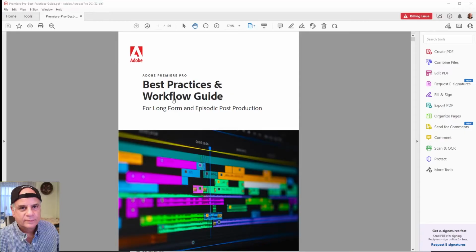So without further ado, let's take a look at it and see how this book/guide can help you when designing advanced workflows with Premiere Pro and related applications. So here's the book. It's the Adobe Premiere Pro Best Practices and Workflow Guide for Long-Form and Episodic Post-Production.